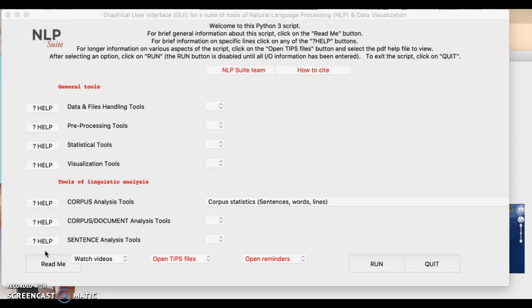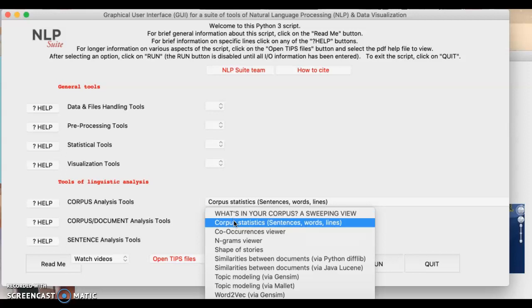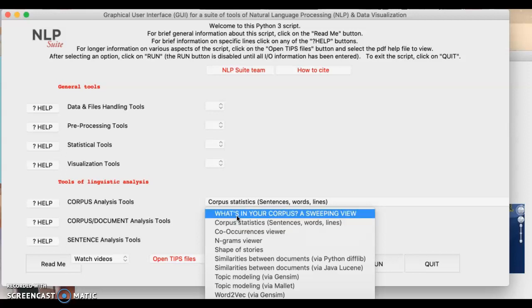There are two ways to first approach a corpus: this Corpus statistics tool that we'll be talking about today, and the What's in Your Corpus GUI, which is covered in another video in this sequence. To explain, GUI stands for Graphical User Interface. So let's go into the GUI that we're talking about today.